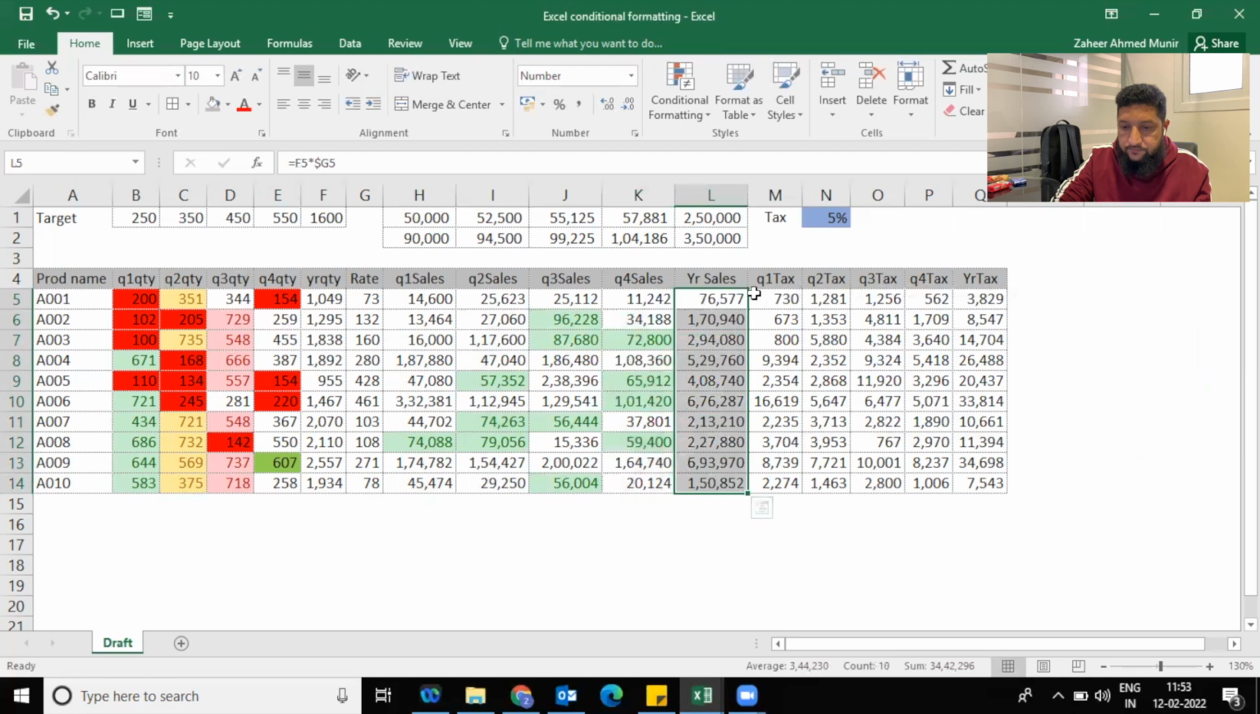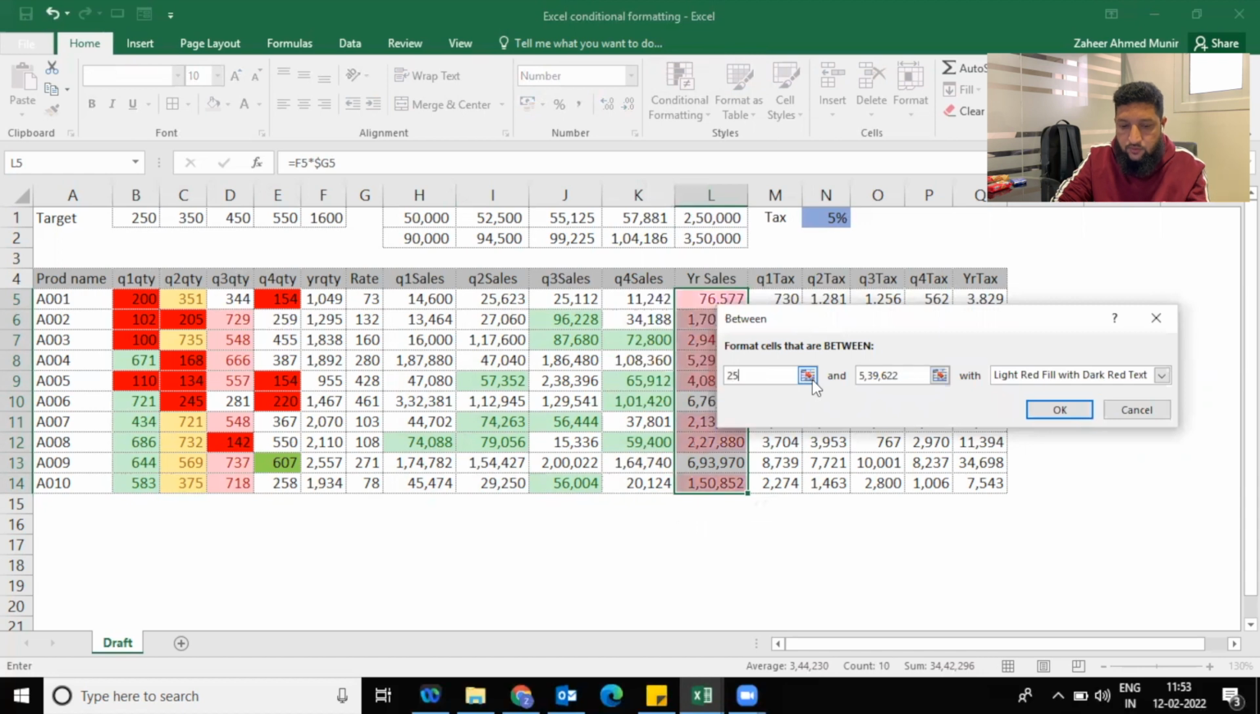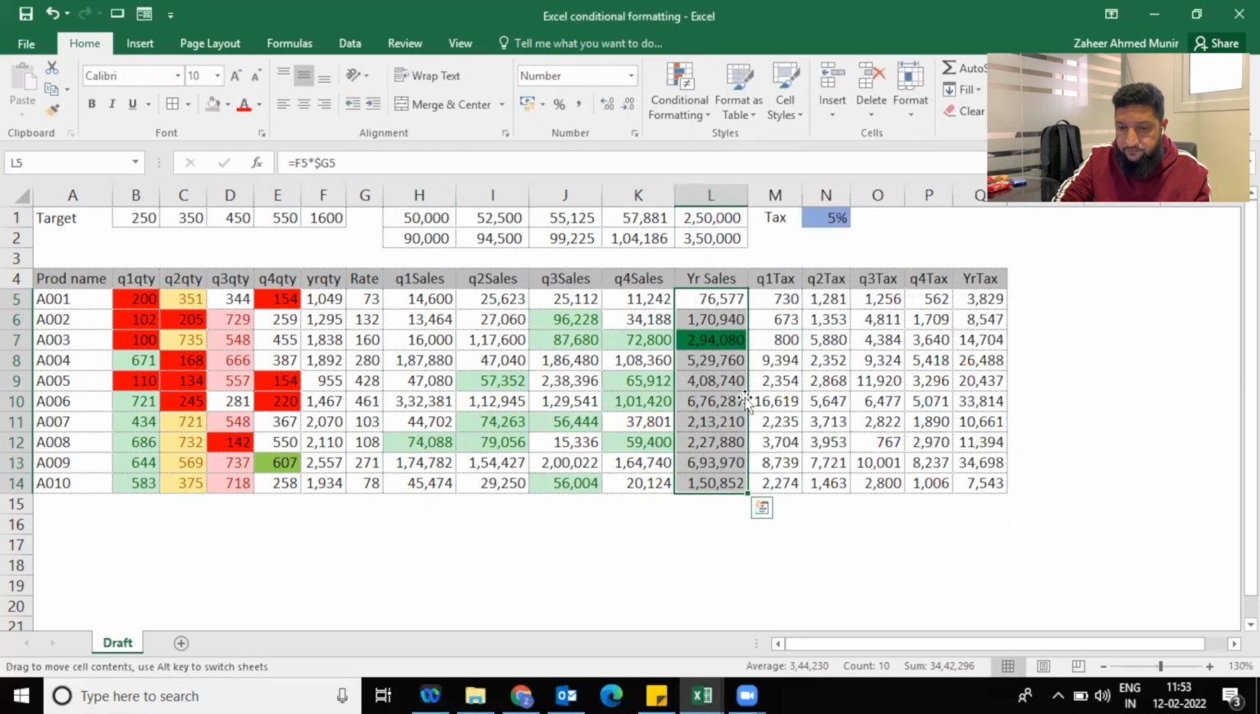And here, this one should be between 250,000 to 350,000. Should be, let's say, I'll go to custom. Let's say dark green. Okay. See, it means that for this particular quarter, we have only reached 50 to 90,000 in sales on only this product, which we have targeted. The rest of the products we have not reached.